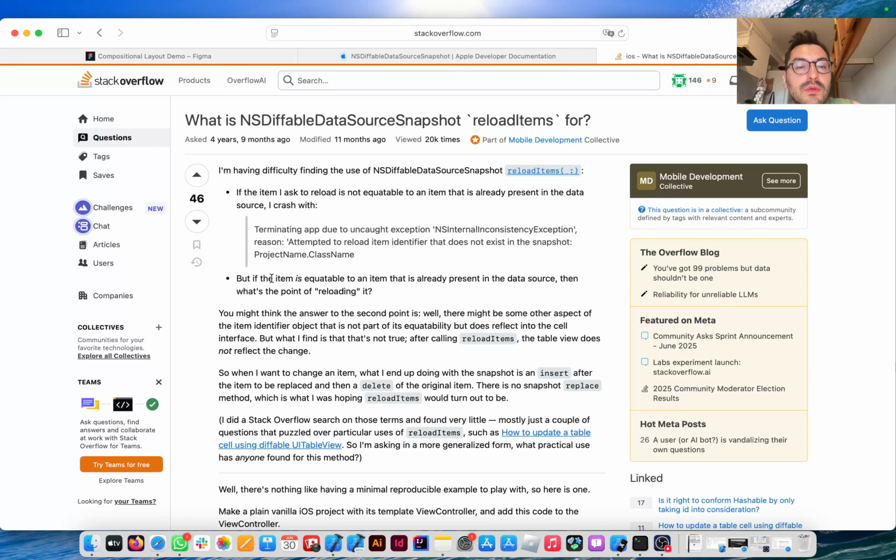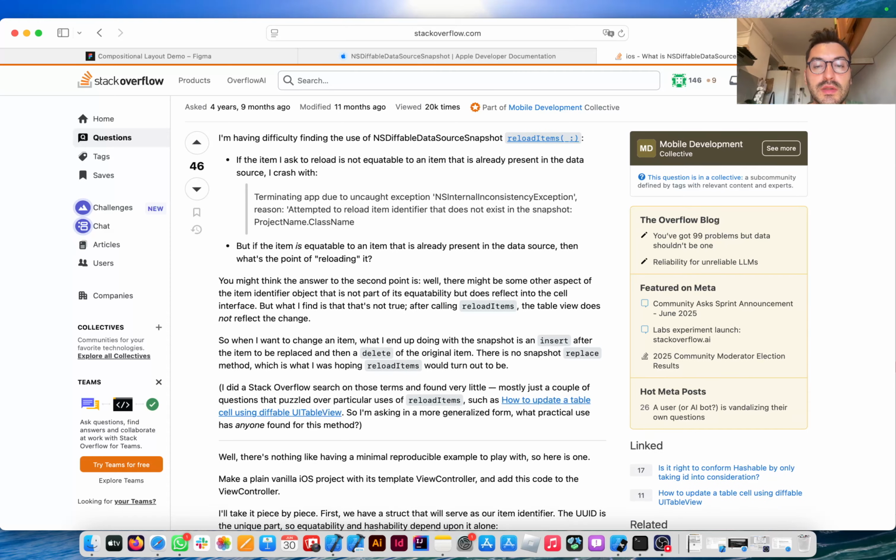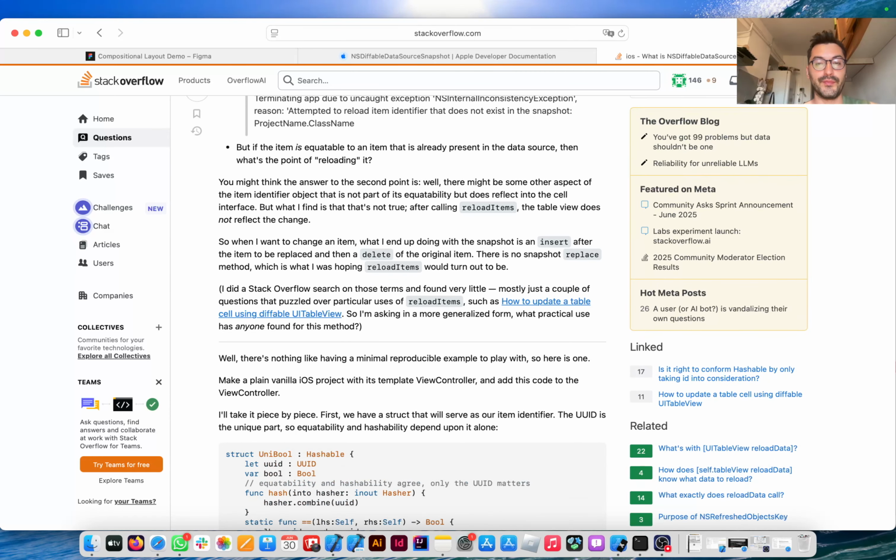But if the item is equatable to an item that is already present in the data source, then what's the point of reloading it? You might think the answer is, well, there might be some other aspect of the item identifier object that is not part of its equatability but does reflect into the cell interface. But what I find is that that's not true. After calling reloadItems, the table view does not reflect the change.